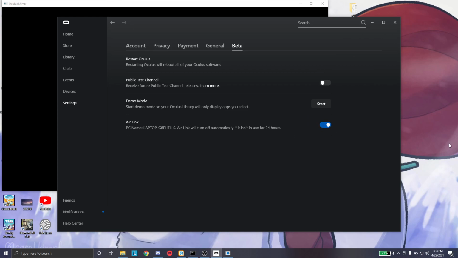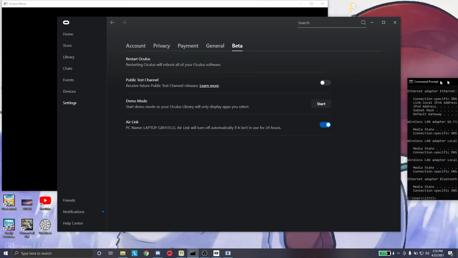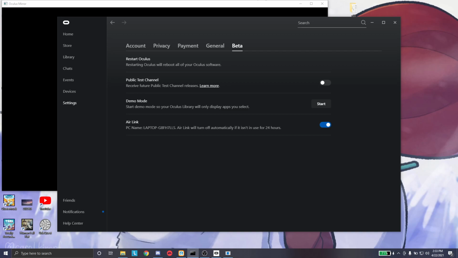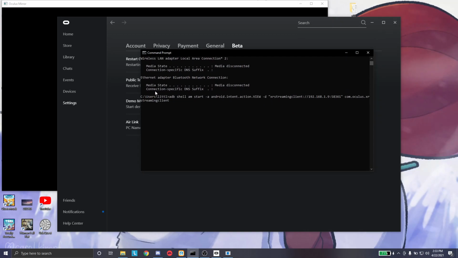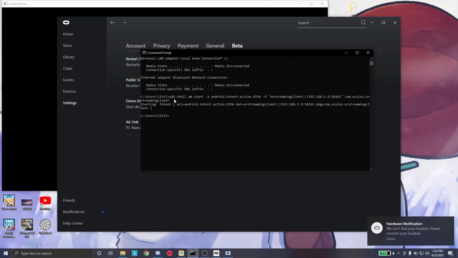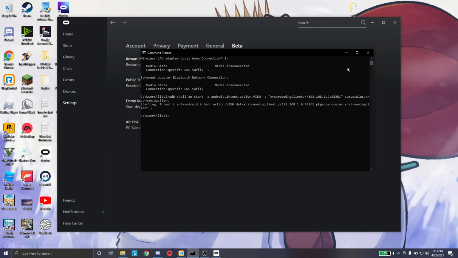in and since I have enabled Airlink, I'm going to execute the command, adb shell. I'm going to execute this command, and then I'm going to unplug it very fast. So right now you're going to see a hardware notification saying that it could not find my headset. What is happening right now is I'm enabling Airlink. So right now I'm waiting for it to load on my headset right here. Gonna close out of this.